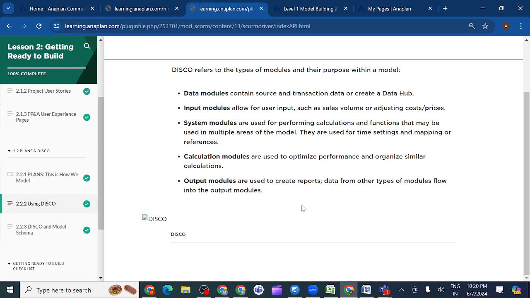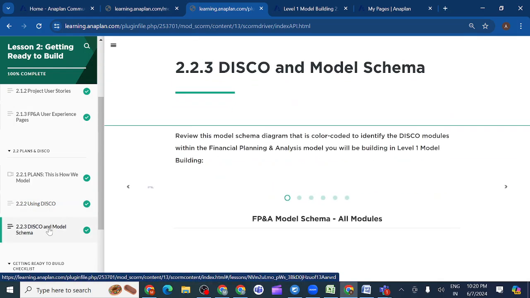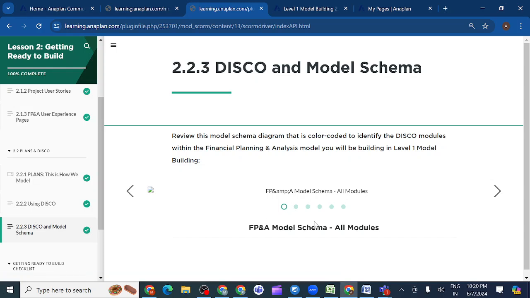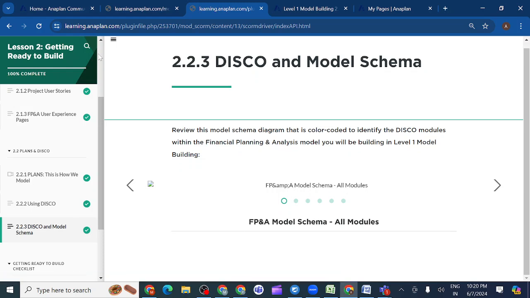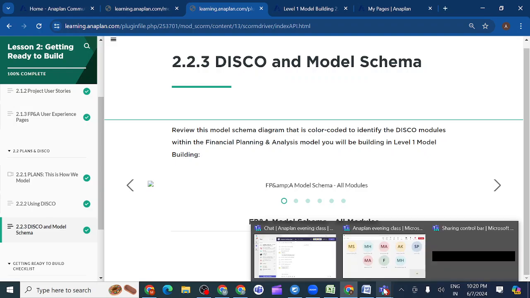Is it clear? What is DISCO and the DISCO rule? D stands for and I stands for. Can anyone explain? What is the DISCO abbreviation?